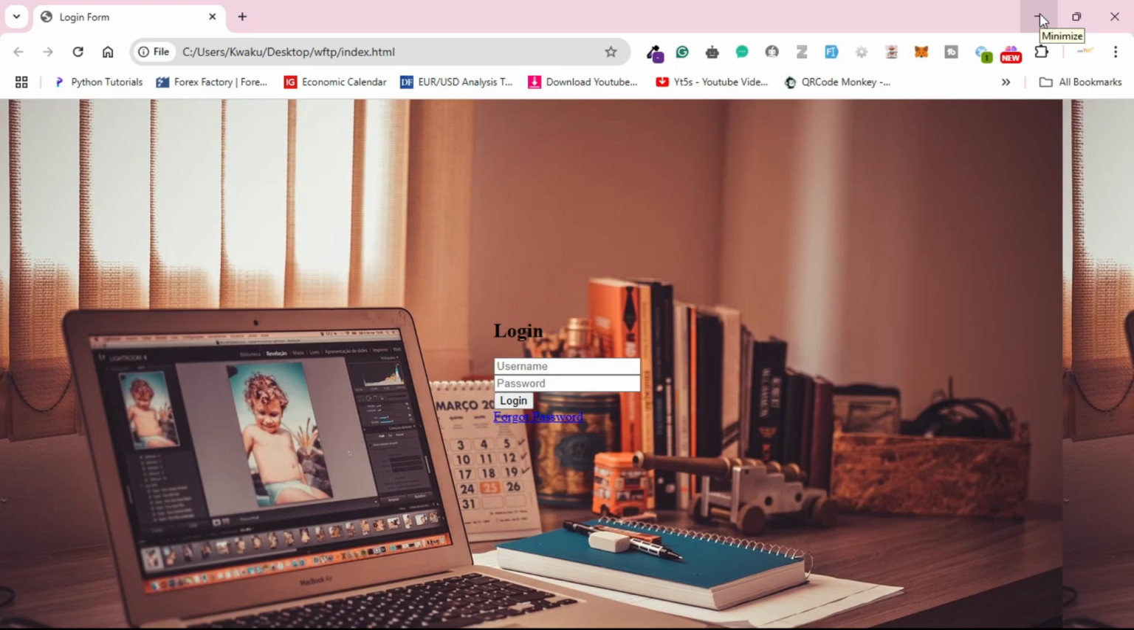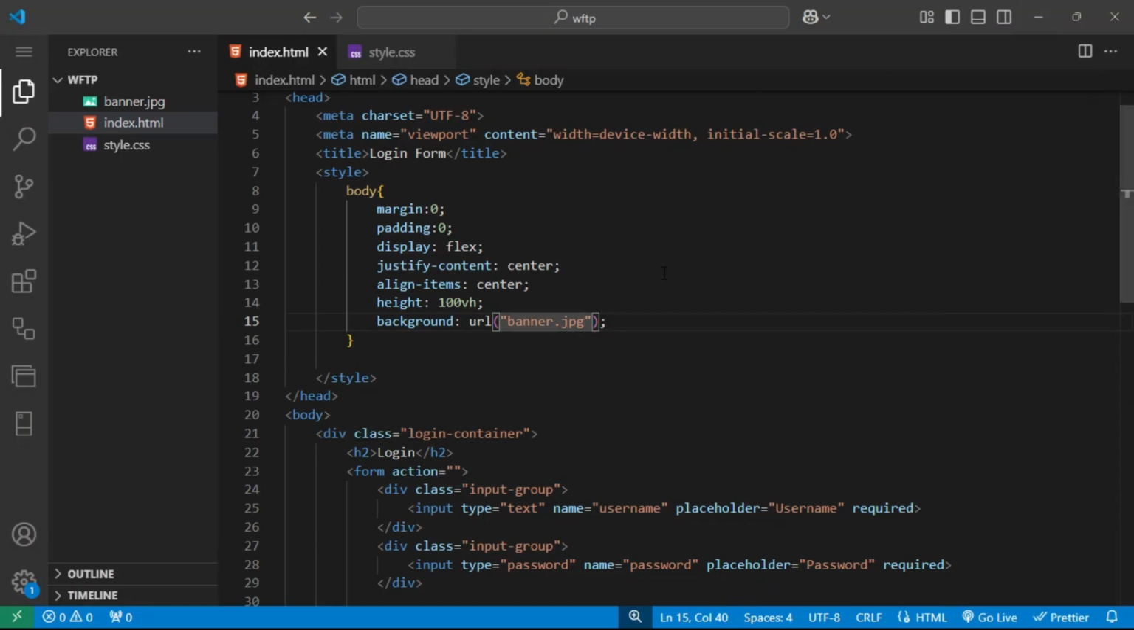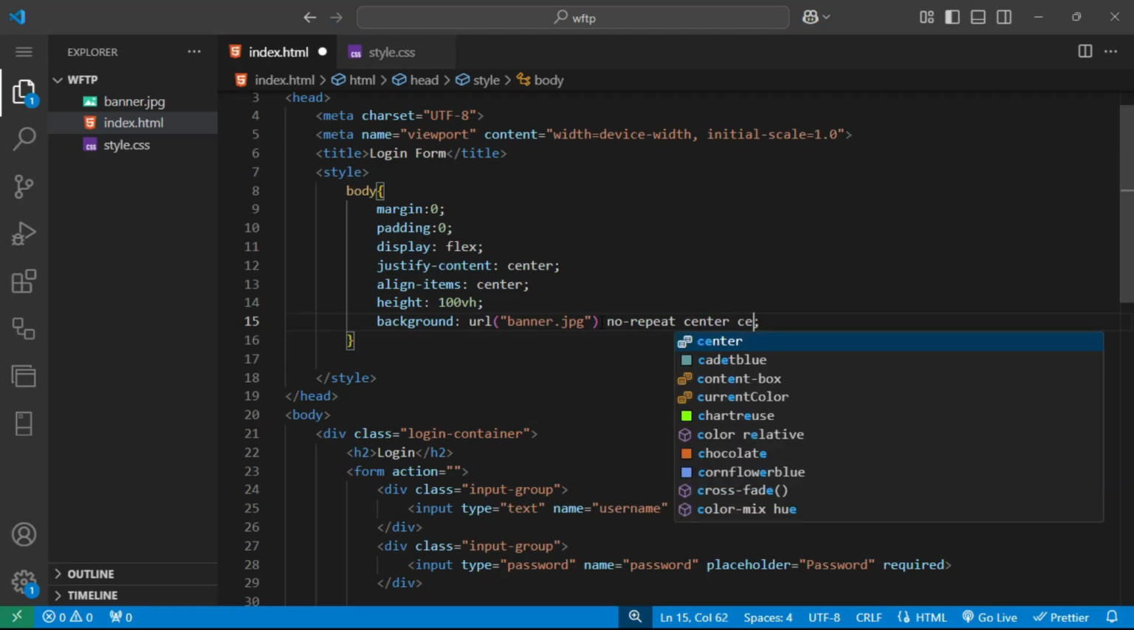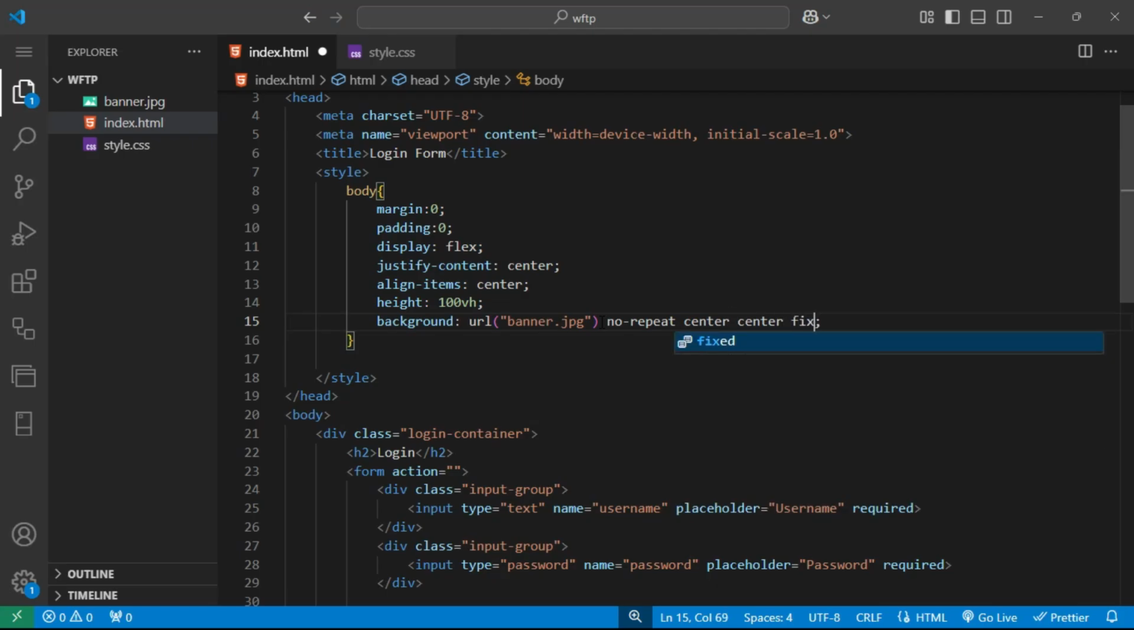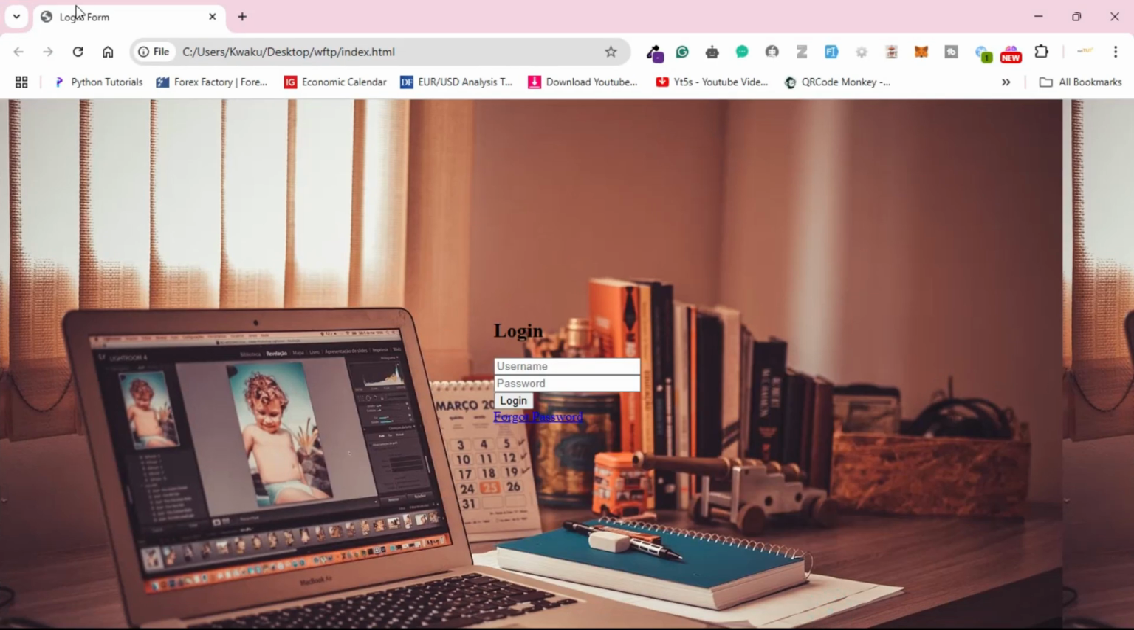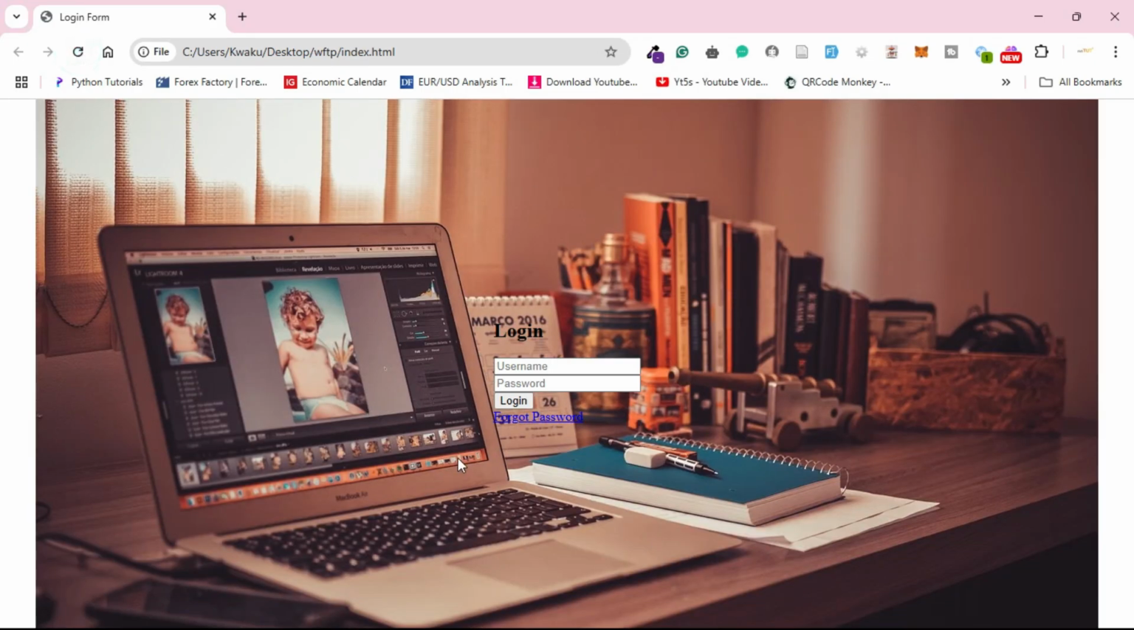Okay, so there's the image. Now, once you put in the image, the login pushes to the center. The align items center takes care of that. Then for the image, we want to apply some properties to it. We want no-repeat, then center, then fixed. Center will make sure that the image is pushed to the center like this.